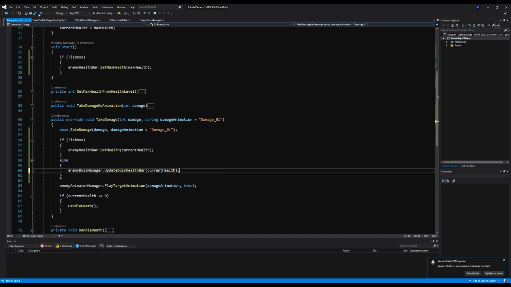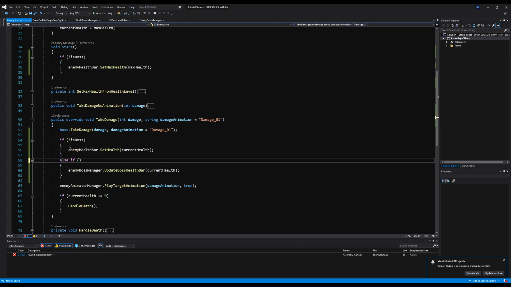Now every time we do damage, it should update the health bar, and the boss sequence should start automatically. Right, actually, we're going to say else if, just so we don't get an error message here. We're going to say else if is boss and enemy boss manager is not null. So we have to have the script for this call. Okay, looks good. Let's save that.